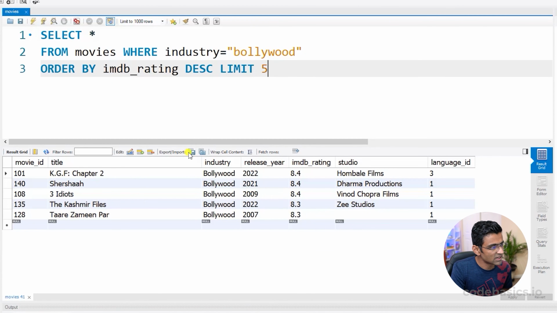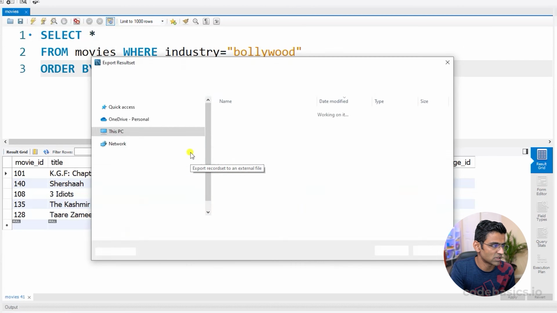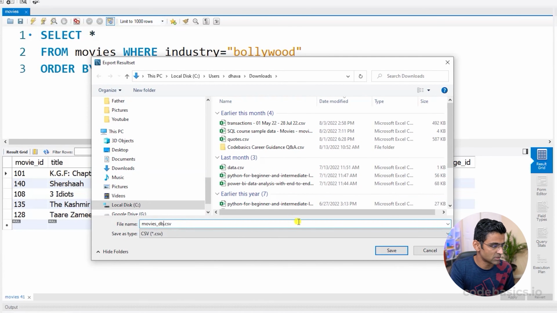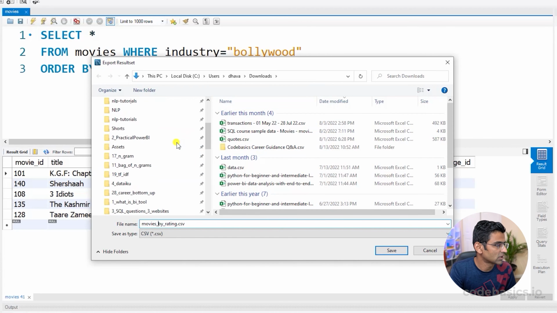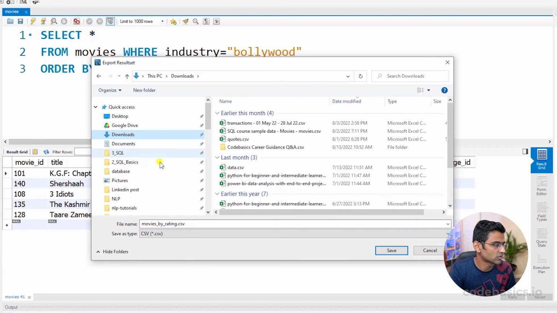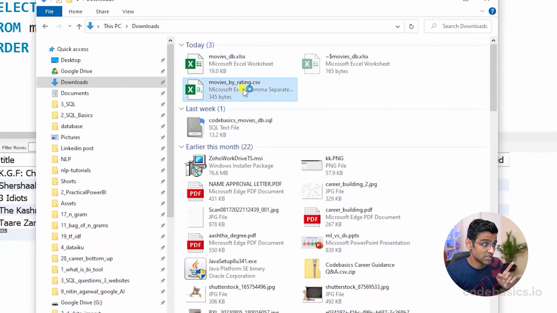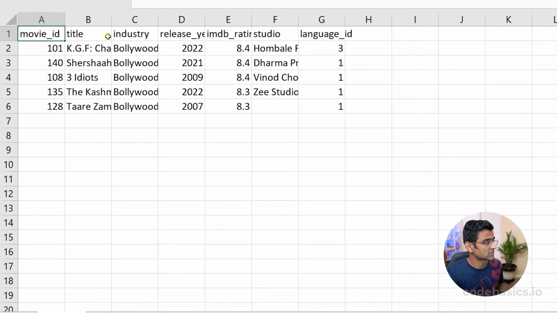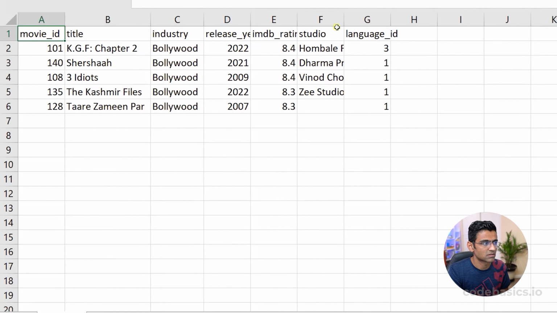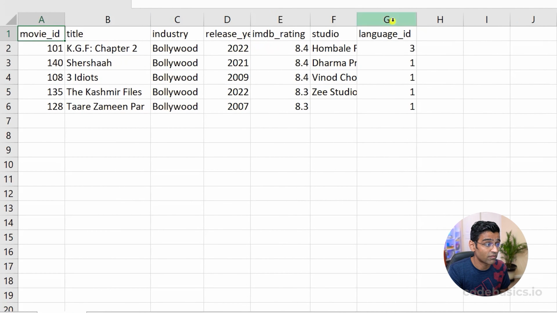And you can use this data export option. So when you say export data, movies DB, movies by rating, let's say that will be the file name, and you can just save it in the downloads directory. It got saved. And when you look at your download directory here, you notice this new CSV file, movies by rating. And this has, see, all the movies with the highest rating, the top 5.